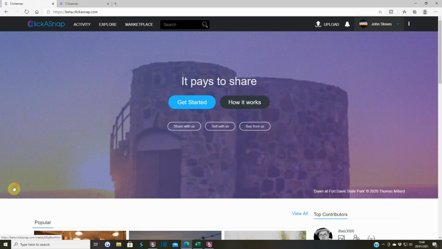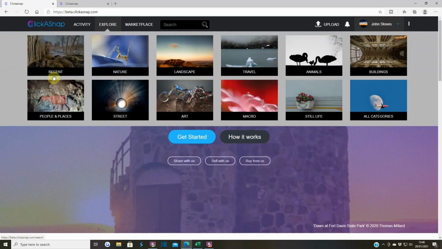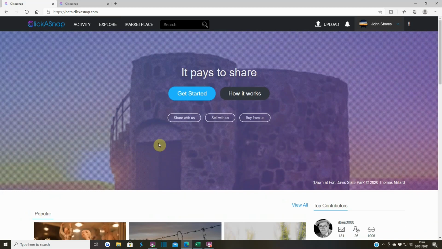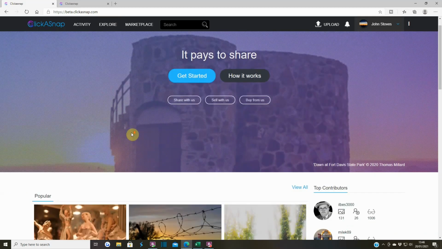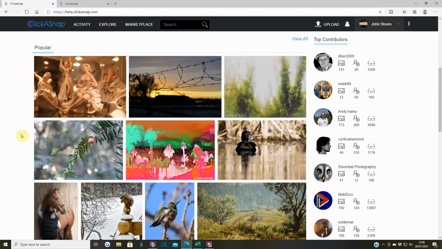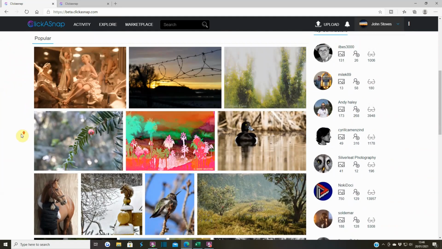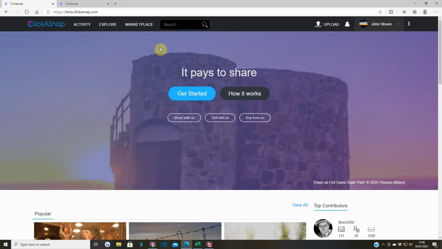People will still be able to get around by pressing Explore and going into all this lot. But for now, this is what it's going to be. This is the new strap line that they put on. ClickASnap, it pays to share, which I don't think is too bad. It's true, you get paid for sharing images, so you share them to your social medias and stuff like that. So that's the main one on the home page.